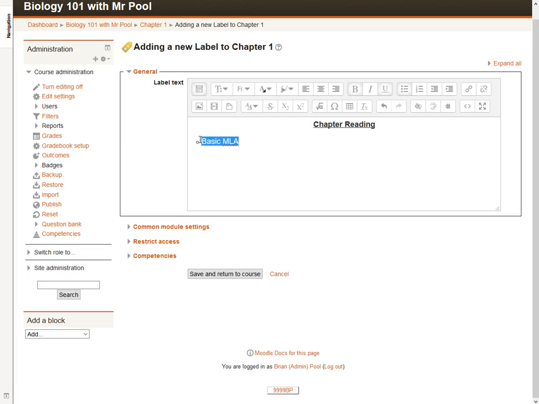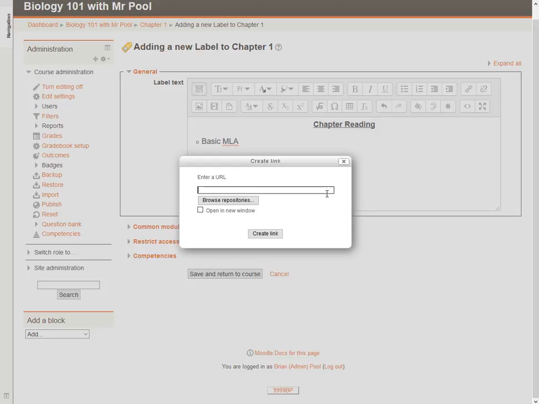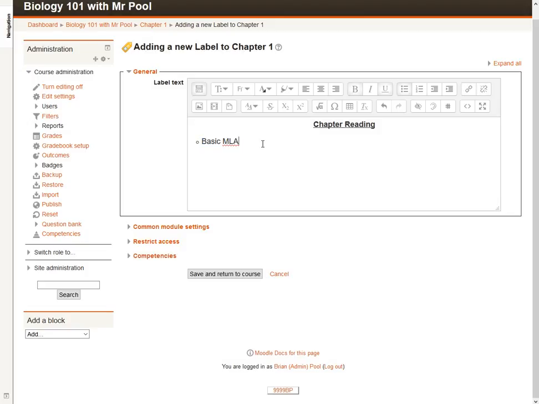So I'm going to highlight the text that I want to turn into a link. And here's my link and unlink button. If I hit the link button, I'm just going to put the address in there. And in my case, I'm always going to say open in a new window because I don't want them to leave where we're at. And I'm going to hit create link. And now I've got a link, hopefully.